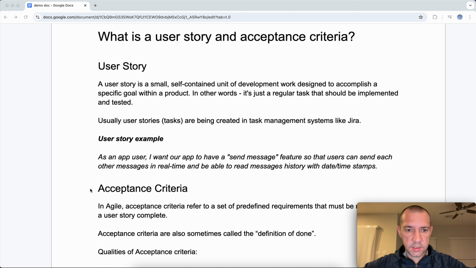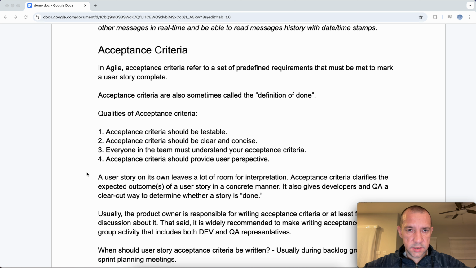Now, acceptance criteria. Good practice is to write acceptance criteria, but a lot of companies and projects just skip them and you will just have a brief description of the functionality. So what is acceptance criteria? In the agile development model, acceptance criteria refer to a set of predefined requirements that must be met to mark a user story completed. Acceptance criteria are also sometimes called the definition of done.